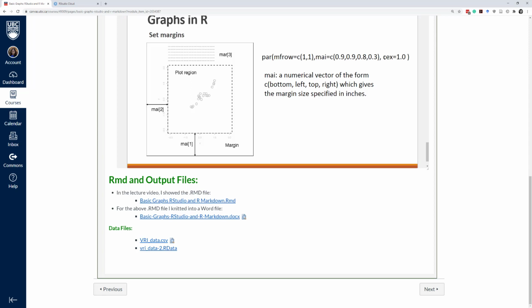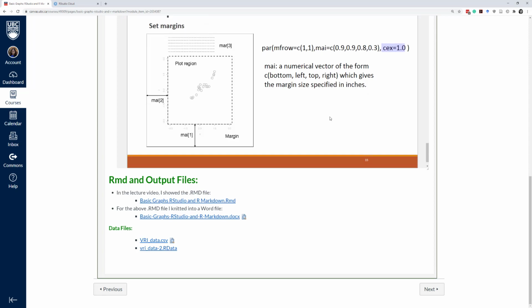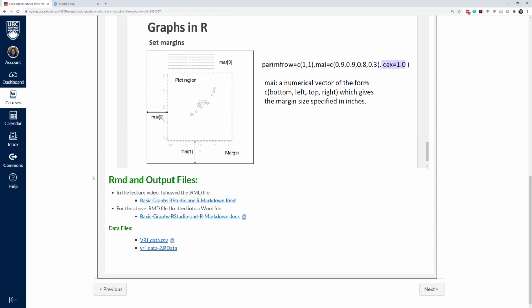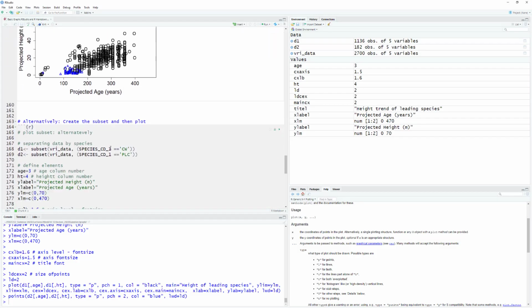And what would be the expansion? You can use that. Expansion will be 1. Otherwise you will see that if you use 2, the graph will be way too big. Okay, so let's see in the RMD file where I gave you the code, how it works.